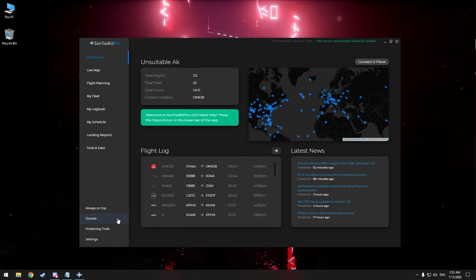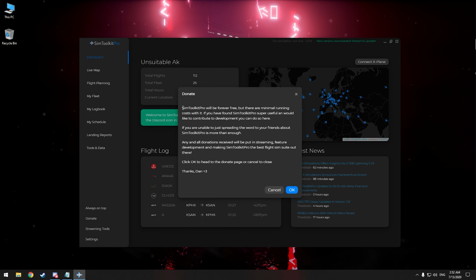So if you go to the donate bar over here and you read this, Simtoolkitpro will be forever free. There are no subscriptions needed, there is no payware, no add-ons needed for this toolkit. It's really wonderful. Thank you to the creator who made this, Dan. He's really such an amazing guy and such a positive guy. Cheers to him for making this really amazing tool.